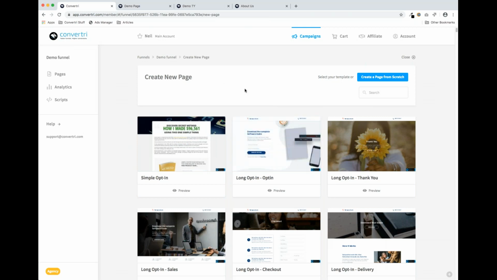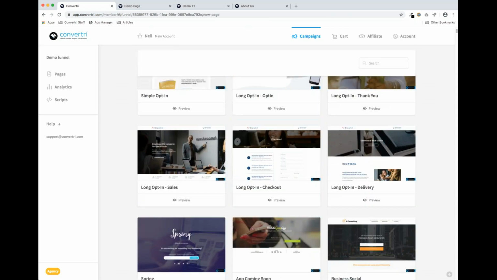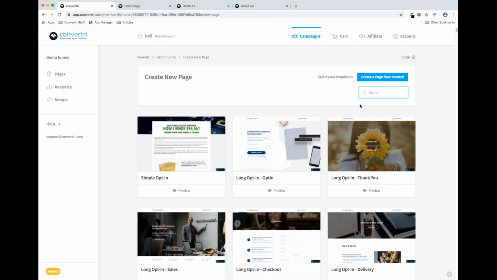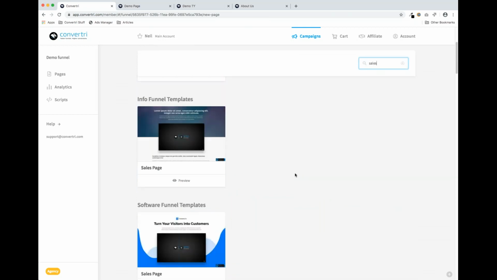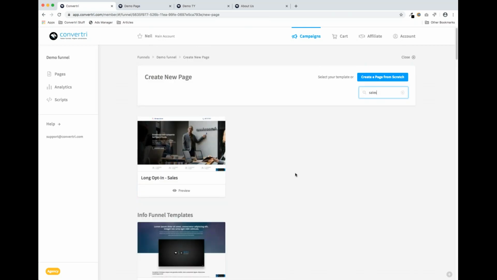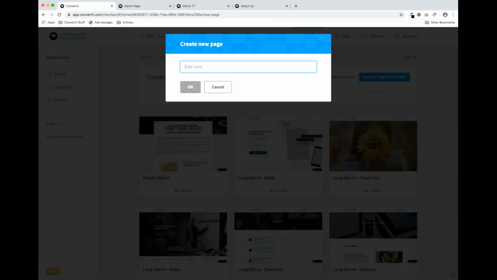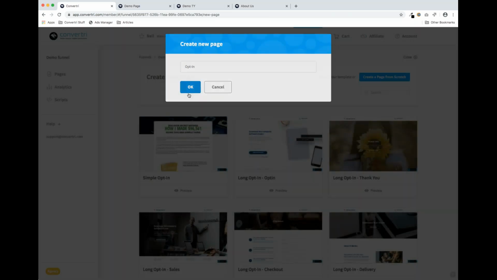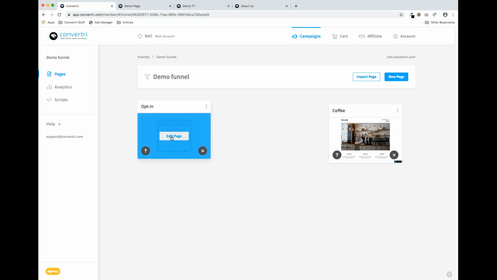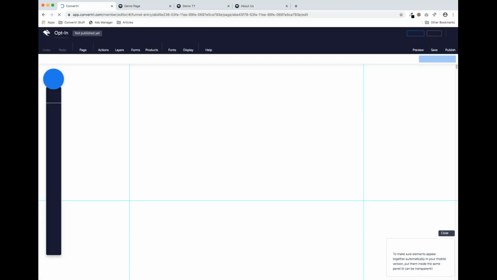So we are going to start by creating a new page. And this here is the template selector. And you can see there's a lot of templates to choose from. You can type in the search box, so you can type in, say, sales and get a list of templates relating to that. We're not going to use a template for this demo. We're going to build things, let's say, completely from scratch. So the first thing I'm going to do is click that Create a Page from Scratch button and just add in the name. There we are. So we've now got an entirely blank page.